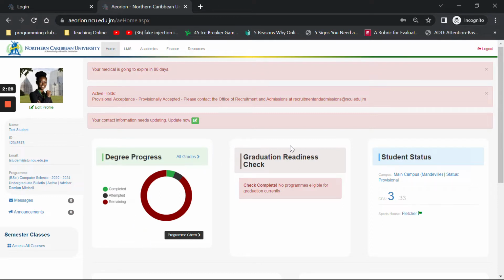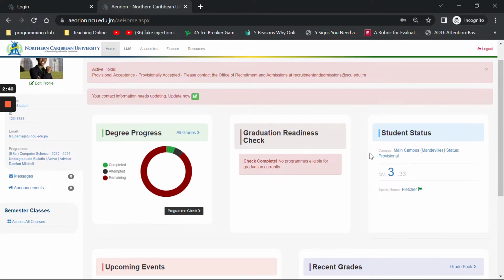And if you're enrolled in a full-time course, such as an undergraduate or a master's program, you'll be seeing your graduation readiness check. You'll be also seeing your student status, and that has the sport house that you're enrolled in or that you're assigned to, and you'll be seeing your GPA.